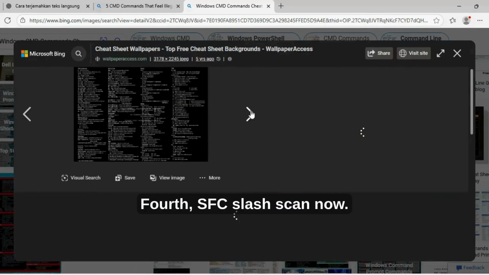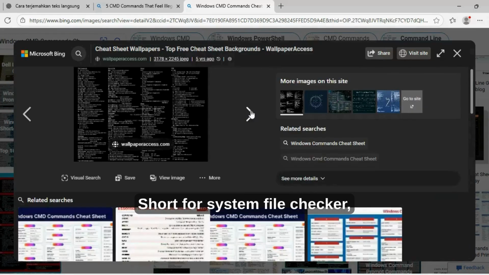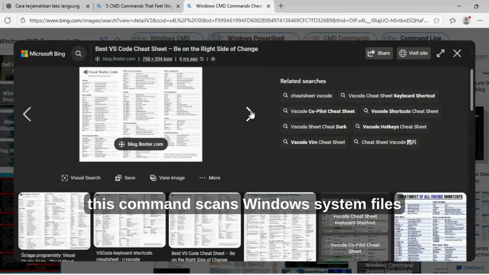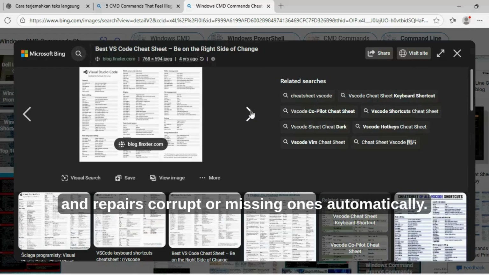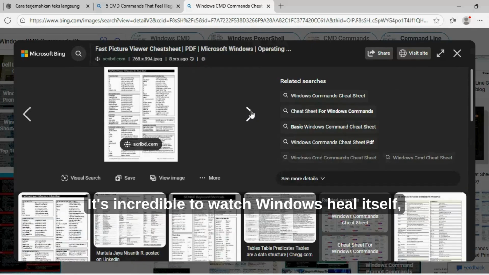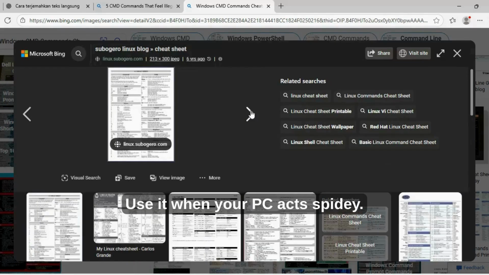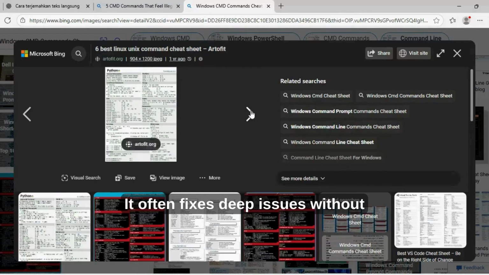Fourth, sfc /scannow. Short for System File Checker, this command scans Windows system files and repairs corrupt or missing ones automatically. It's incredible to watch Windows heal itself, almost like a magic patch. Use it when your PC acts spuddy. It often fixes deep issues without reinstalling the OS.